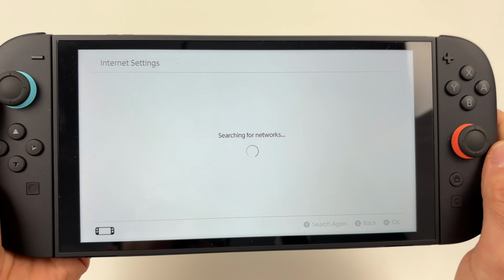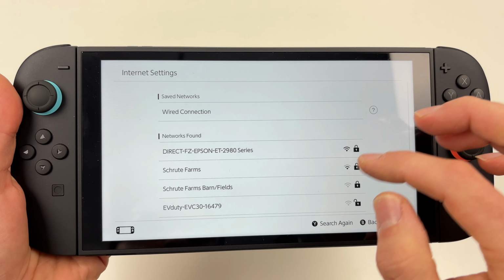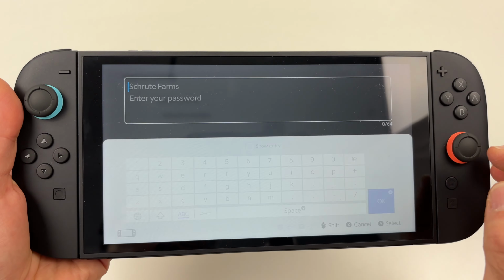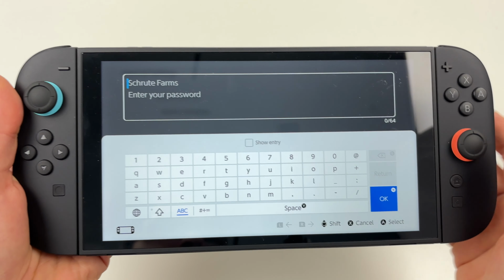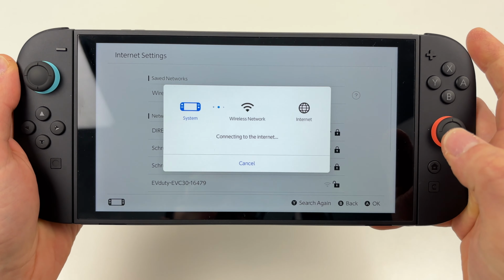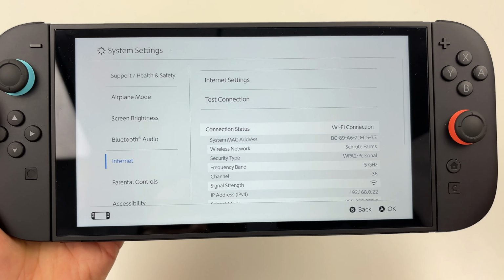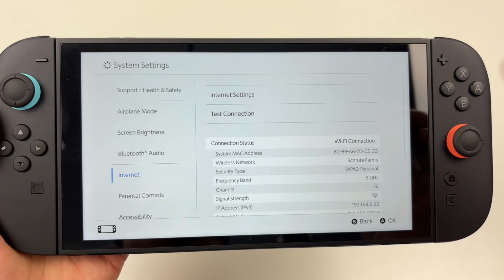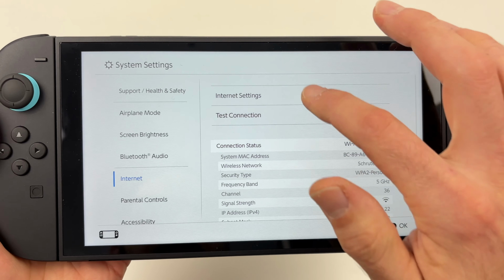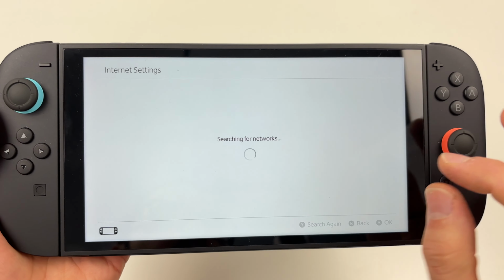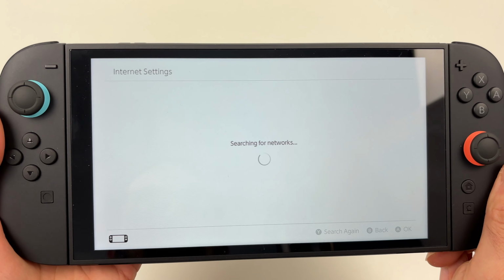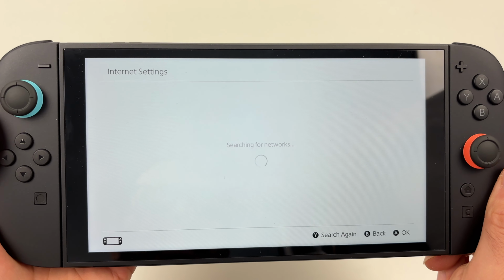Okay, it will search again for the networks. Connect yourself to the network again. So type again your password, press OK. Let it connect, and now hopefully it will work. If not, well, go back into the internet settings, and we're going to change a small thing that can make a huge difference in some cases.